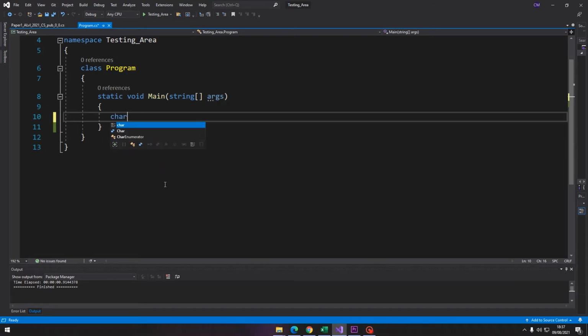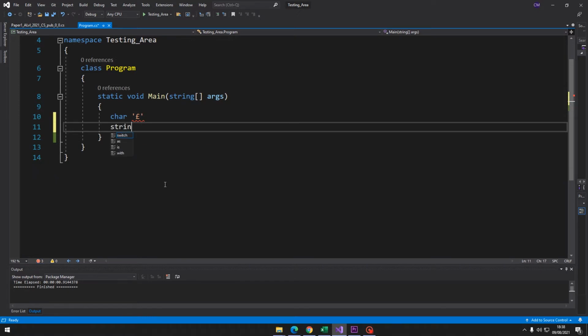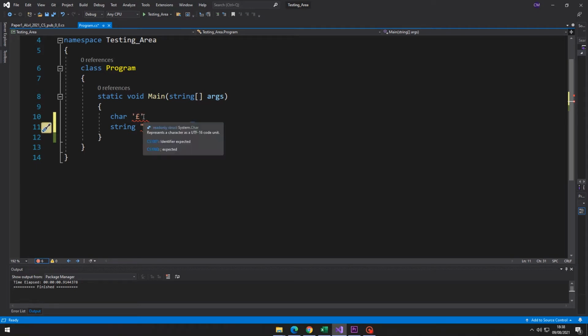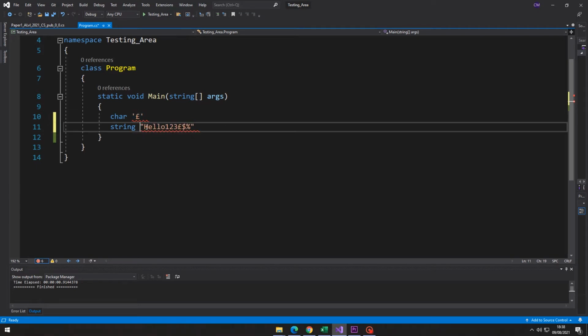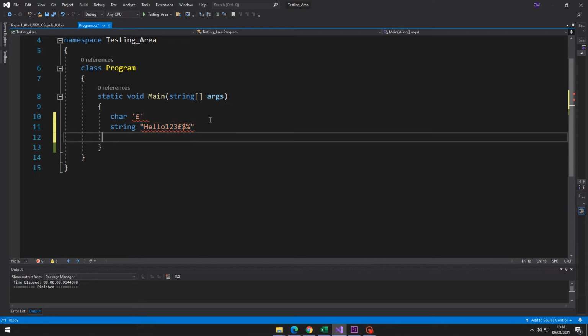The first data type is a character, shortened to char. This is a single letter, number, or symbol and is typed with single quotations. The second data type is a string. A string is a collection or list of characters and is typed with double quotations. It is important you distinguish the difference between a character and a string, as the quotations will cause an error if used on the wrong data type.